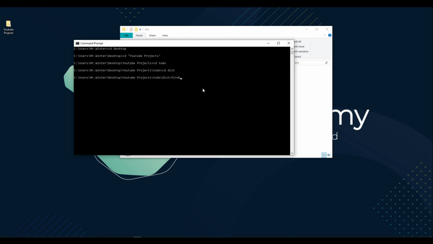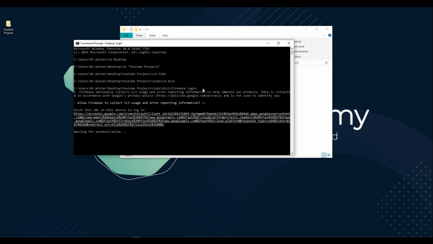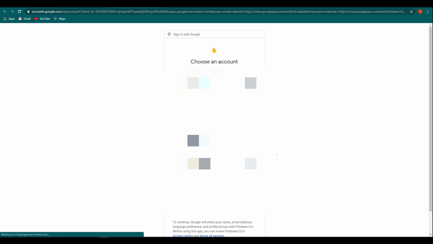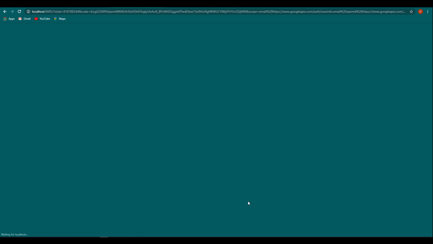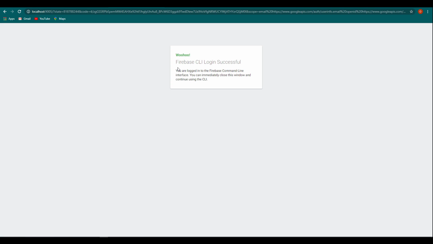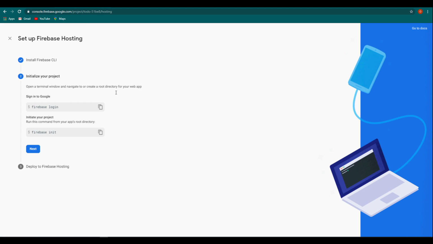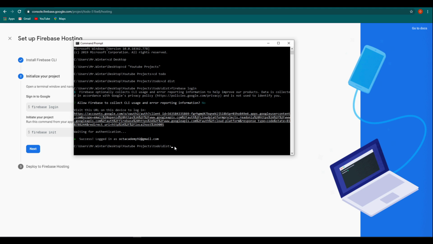Firebase login. This will open the Google account login inside your default browser. Log into your Google account. Keep this in mind: you have to log into the same Google account you used when you created the Firebase app. After logging in to the Firebase account, let's run this second command, firebase init.